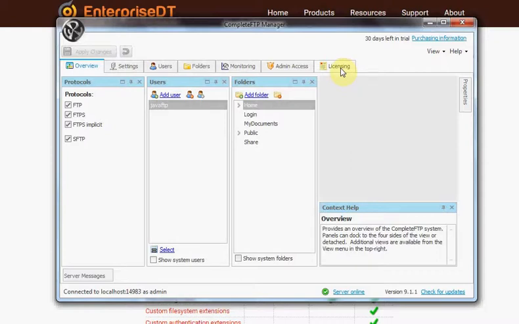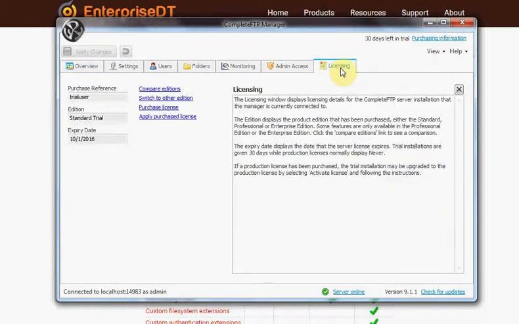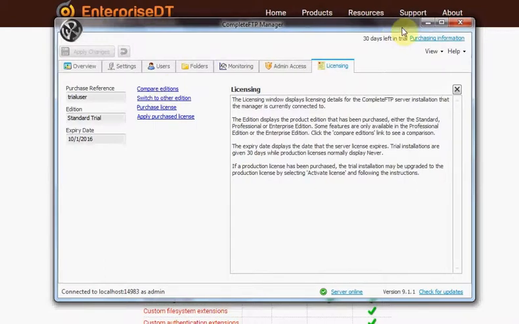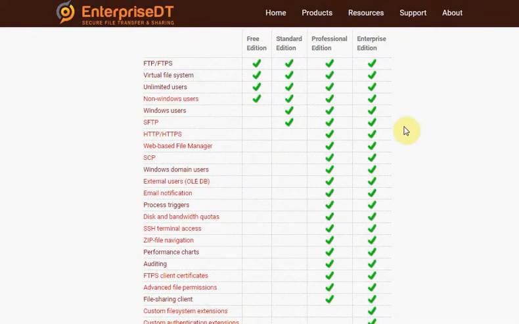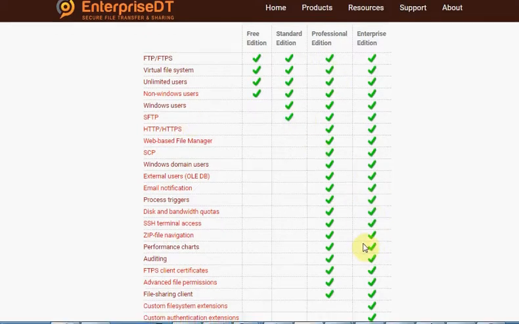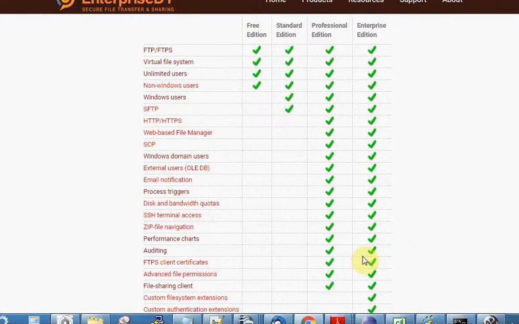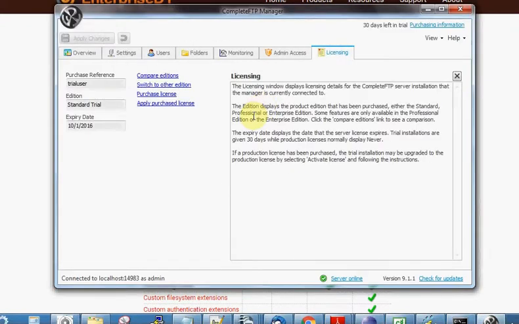Now, if we're running a trial edition, what we can do is go to the licensing panel. If you see here, compare editions, if you click on compare editions, it will take you to a web page showing all the different features, and it's displayed here: the free, standard, professional, enterprise. Shows you all the different features and lets you know which features are in which edition. So that's quite useful to take a look at.